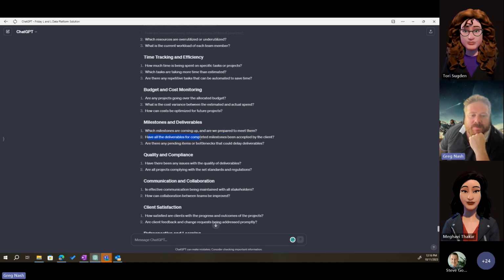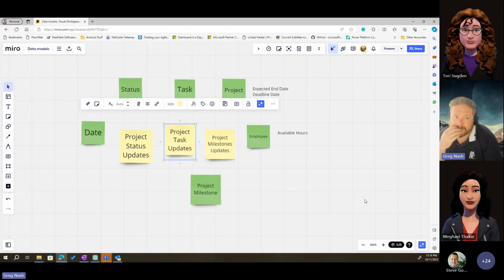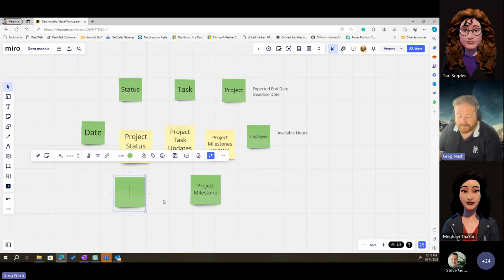Have all the deliverables for the completed milestones been accepted by the client? That's excellent. So deliverables is a type of task, because you might have a task to say generate the user guide or whatever it is. So then you have this accepted status or not. That would be a part of our task updates. I'm comfortable that we've got that covered. We do have this concept of client though that hasn't been mentioned before. So let's add in a client dimension.